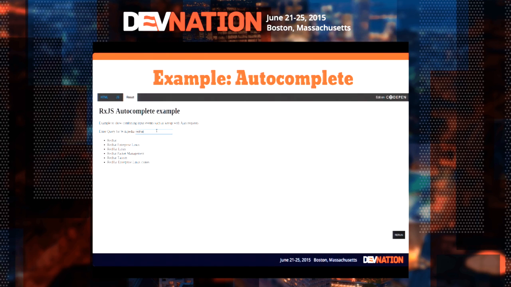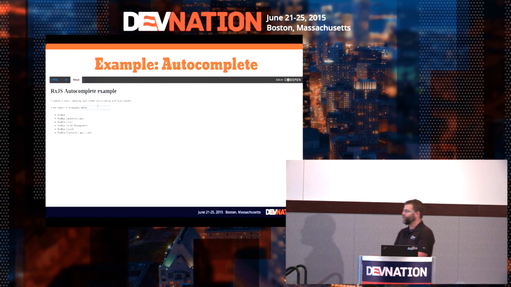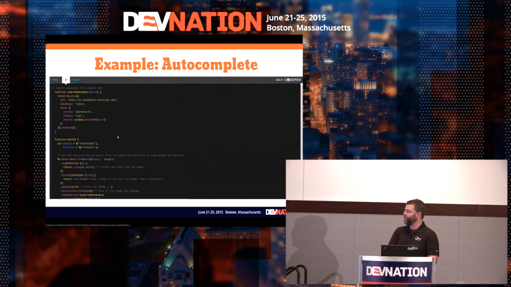We have distinct until changed in there, so if I hit the shift key or the up-down arrow keys or what have you, I'm not triggering an AJAX request. This is not a trivial autocomplete, but we managed to implement it with relatively few lines of code.